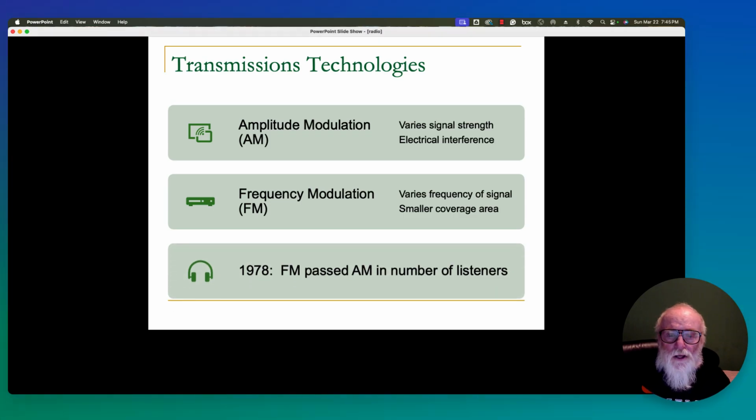So in 1978, this is when FM passed AM in the number of listeners. So it's been a long time since FM has been the more popular, but AM is still around. On your radio, in your car, most cars have AM and FM, because there's still a lot of broadcasts in AM, because sometimes the sound isn't that important. If it's just talk radio, for example, you don't have to worry about getting all the sound, as opposed to music stations, which would be the ones that tended to go to FM initially.